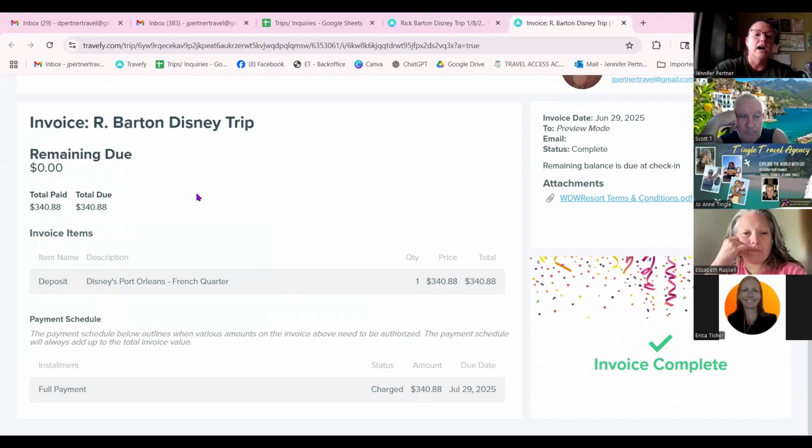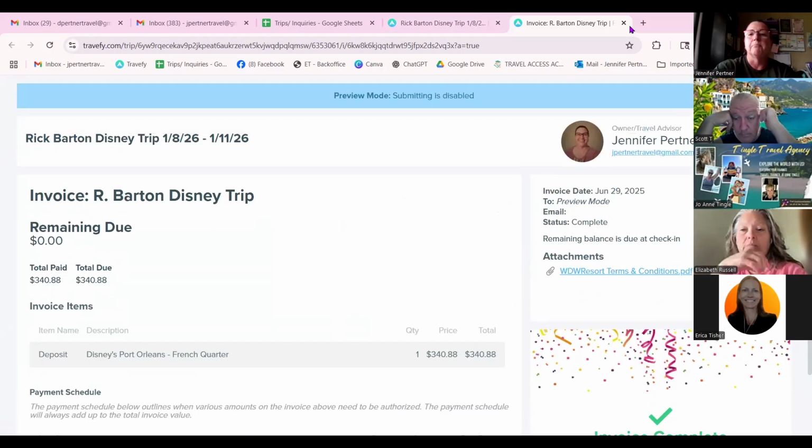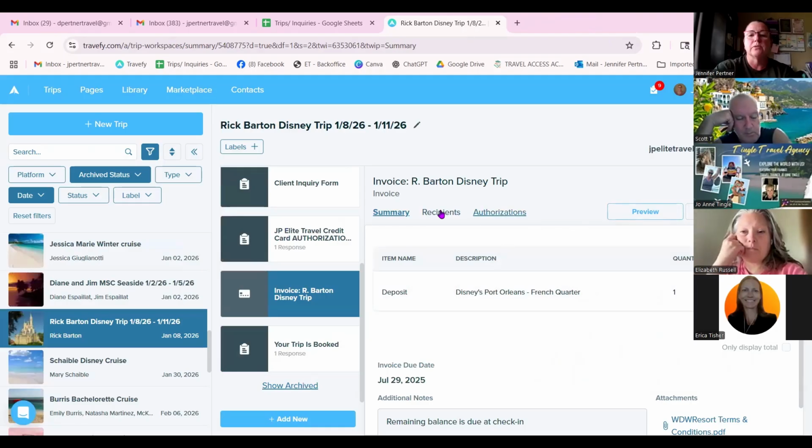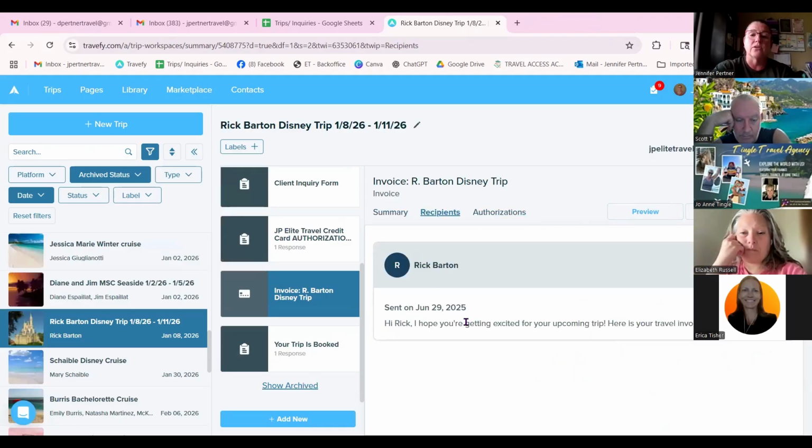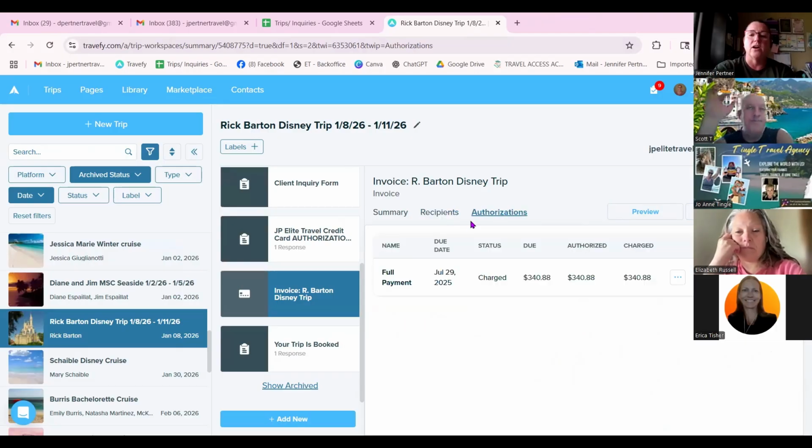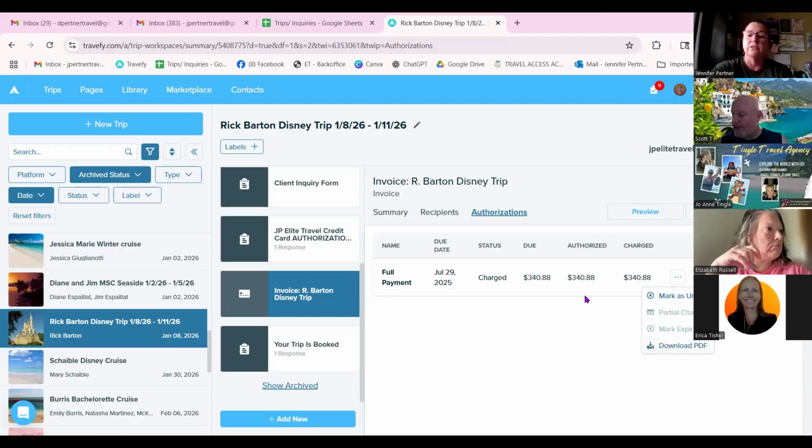And then I attached the terms and conditions, and then the balance is due at check-in. Then if you go to recipients, it pops up, because when I sent it to him, it put his name in. So now that's there. And then authorizations. So here you can say mark as unpaid, partial, expired, and then you can download a PDF. So that's what this authorization section is.